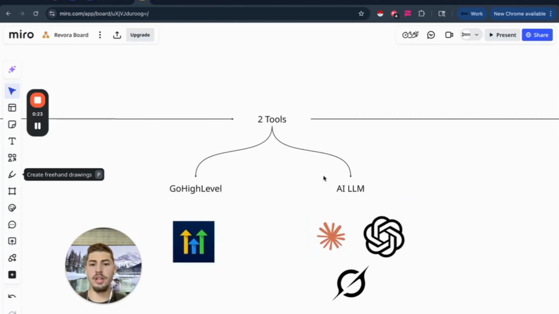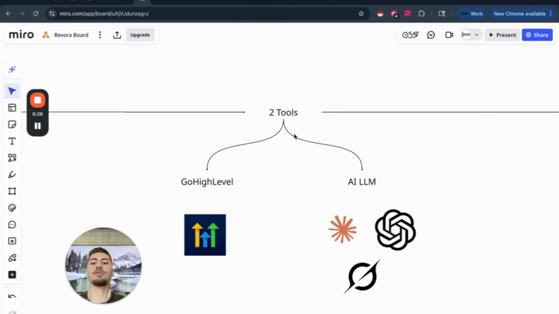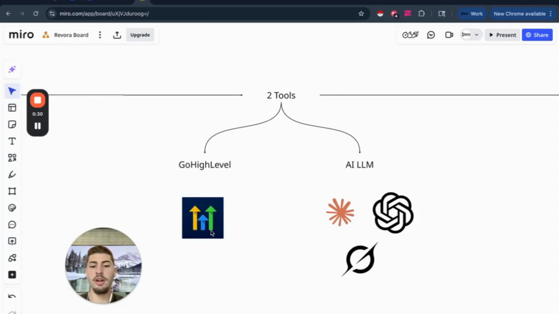So what you're gonna need to actually set this all up is two tools, very simple. GoHighLevel is the sales and marketing platform CRM that we use to be able to deliver on this. And they have a bunch of different things that you can build on top of this. But we like to use GoHighLevel, and they added a feature where you can also build AI agents within GoHighLevel.